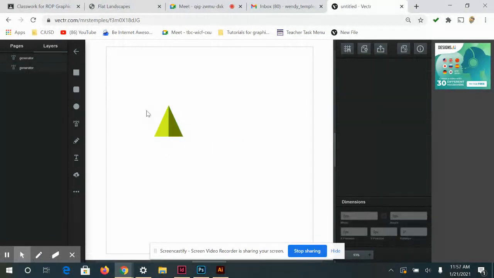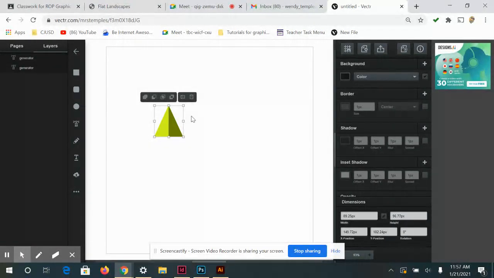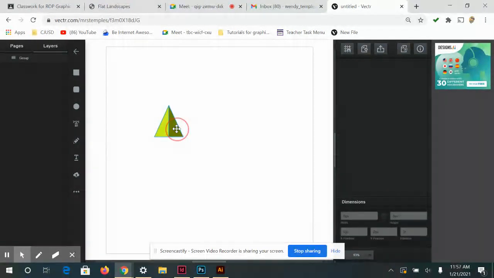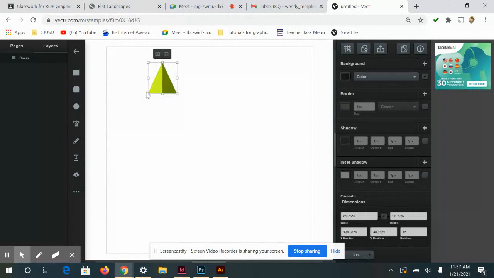I'm actually going to just leave them like this. I'm going to group them. So I'm going to hold Control G to group, and now they are one shape. All right, so I have part of my tree. I'm going to go ahead and make a copy of this and just kind of stack it 3 times. All right, so there is one tree.